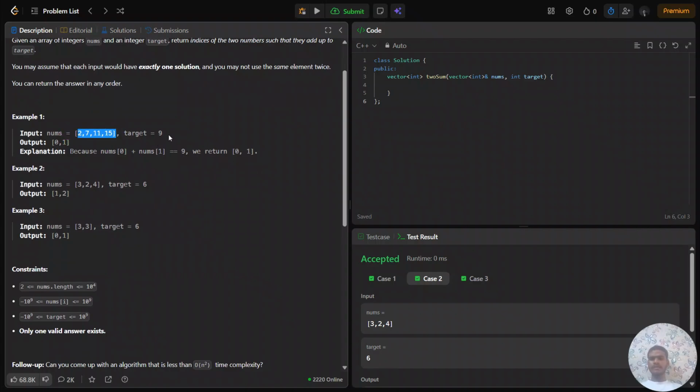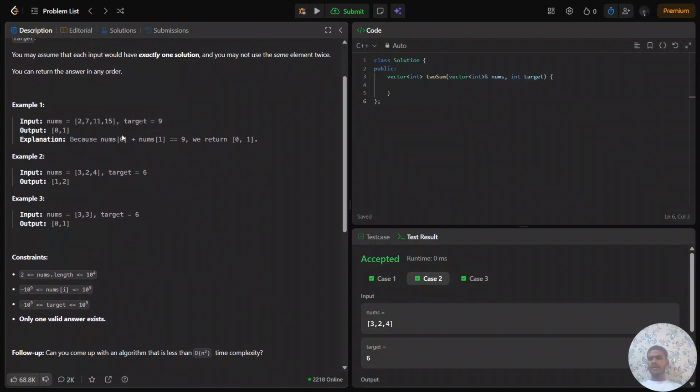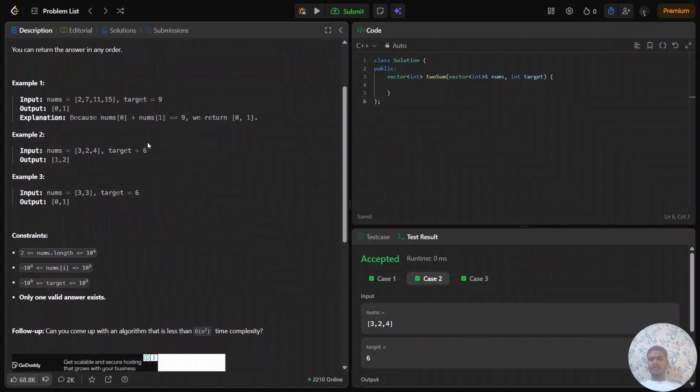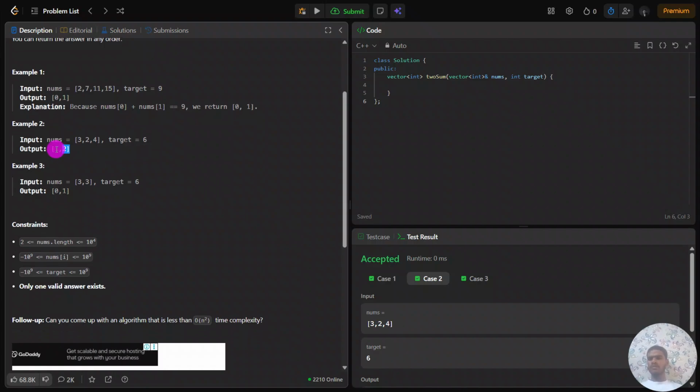Here is an array and this is the targeted value. And see the output. Output is 0 and 1. Let's see the zero index and one index. You can see that when we sum them, it is equal to the targeted value. Then again, you can see example 2. Here is an array of nums and the target value. When we sum the values at index 1 and 2, it is equal to the targeted value.